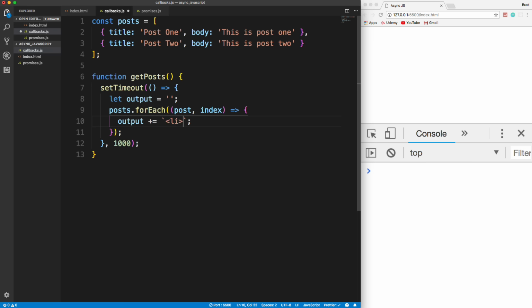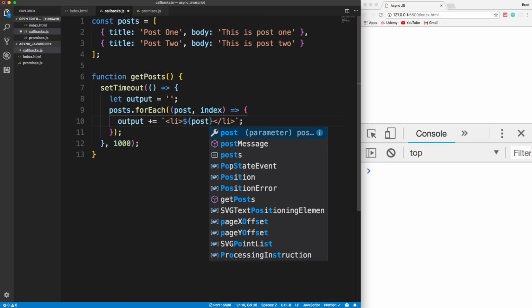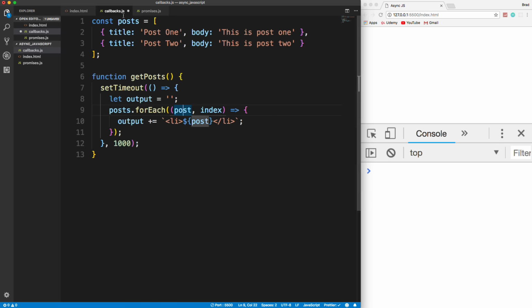And then we're going to just put in LIs here. And I want the post title. So I'm going to use this syntax so I can put a variable in. We'll take that post, which comes from this right here. So basically we're iterating through here, and then we can grab the title or the body. So I'm just going to grab the title. So post.title.